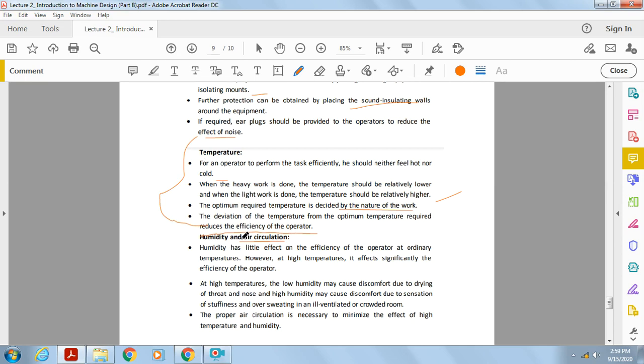Now in a working environment, if the temperature is very comfortable, it gives the operator or any worker immense pleasure, so he can work for a long time in that atmosphere. If the temperature is not at that level, it gives him an uncomfortable situation, he will lose his attention, and of course it will give him much fatigue.